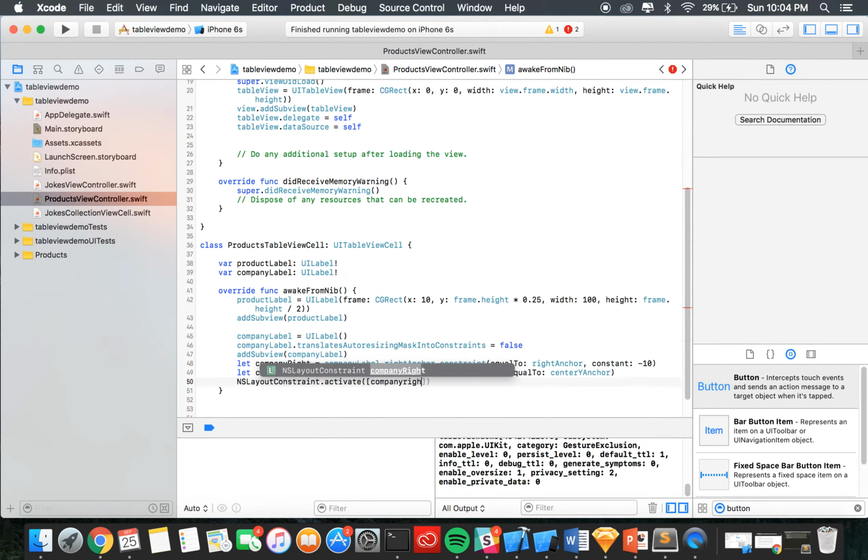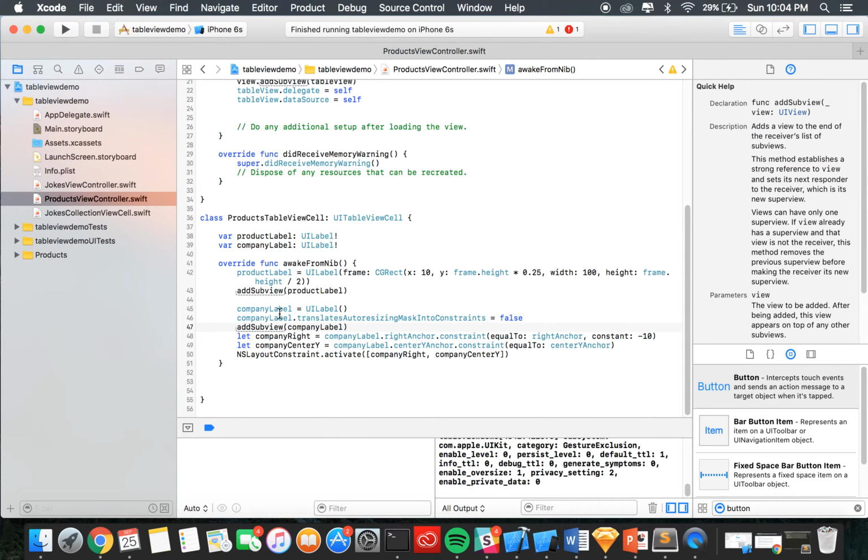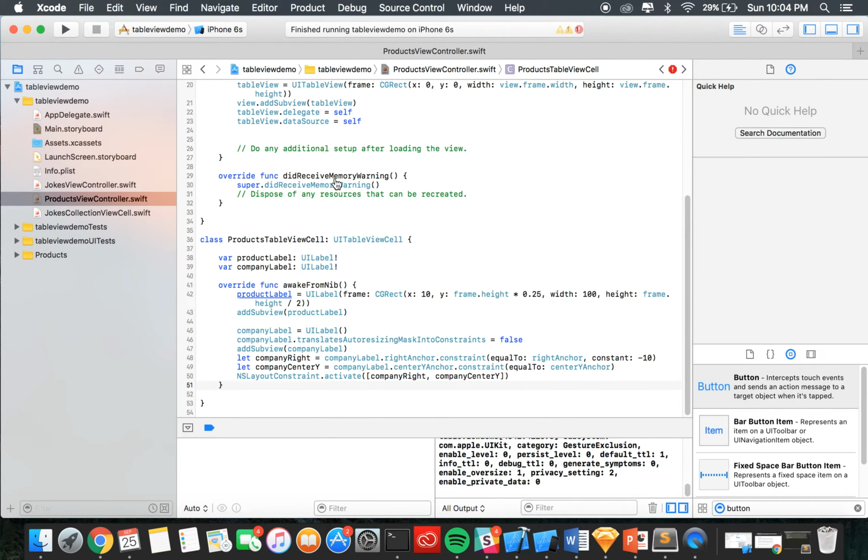So we'll pass in companyRight and companyCenterY. And that's all we need to do. These constraints will activate, and now we have two different labels that we've positioned where we need to. And that's basically all we need to do with this cell.